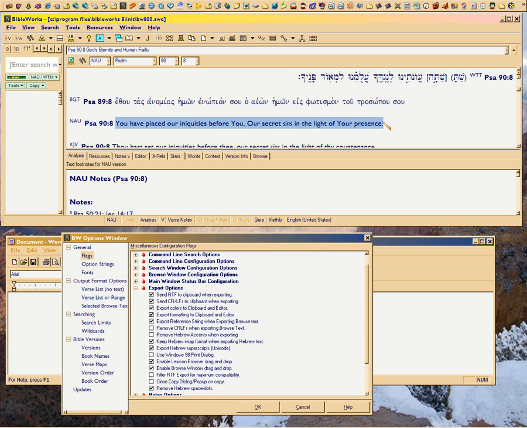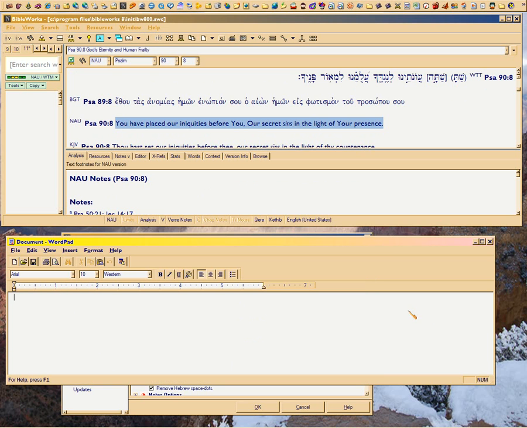So you highlight it first and then you hit Control C. All right? Then you go to your word processor, which right here is WordPad, and you hit Control V and it pastes. Now look really carefully. What pasted was more than what I highlighted. It also pasted the verse.